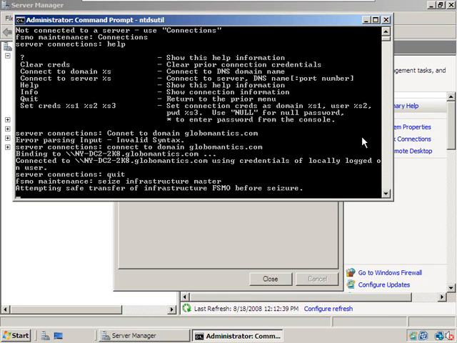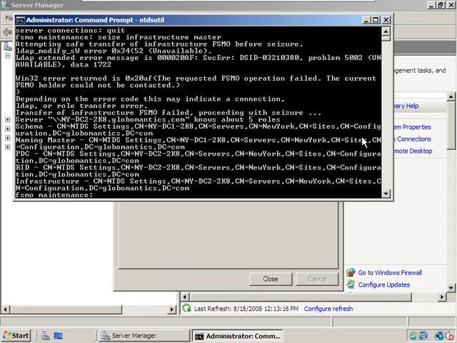So what we're going to do is seize this role, because NYDC3 is just gone. And due to that fact, we have to do what we call a seize. And you see here, transfer of infrastructure FSMO failed, proceeding with seizure. I've got to tell you, I think this is probably one of the funniest statements in all of Server 2008 land. So it's going to go ahead and proceed with its seizure of the infrastructure master.